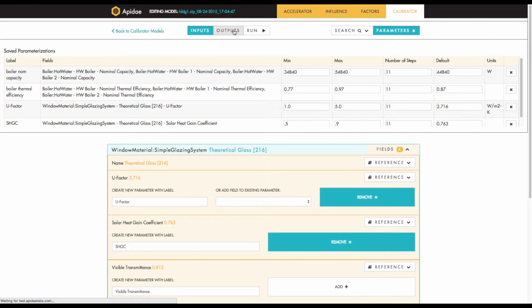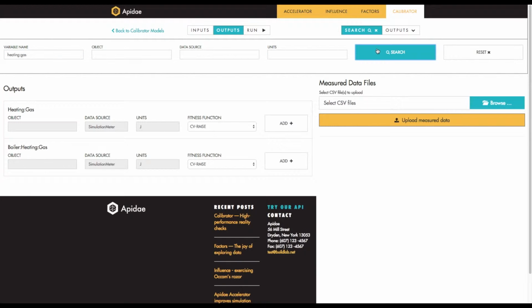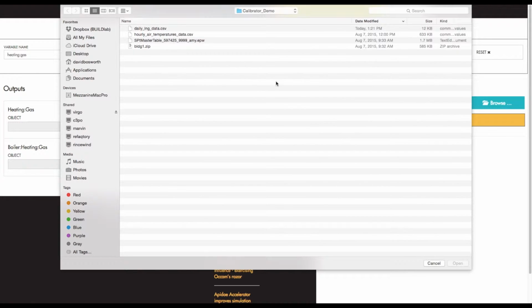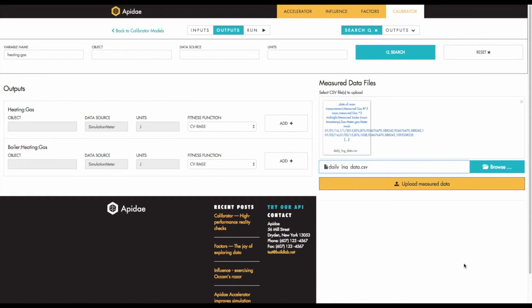The next step is to actually choose the outputs, which is different than our other tools because it involves using measured data. So let's take a look at that. On the left are the outputs from the EnergyPlus simulation that are available to you. And on the right is an area for uploading measured data. Once again, you can use the search functions to find the simulation outputs that are meaningful. And on the right, upload a CSV file that has the data that you need to calibrate against.